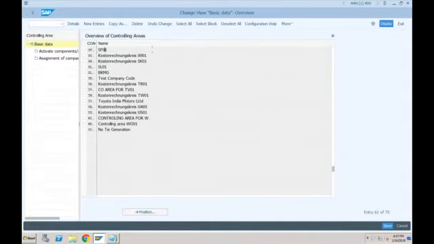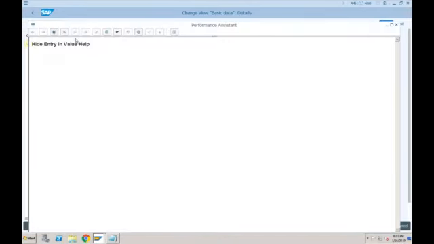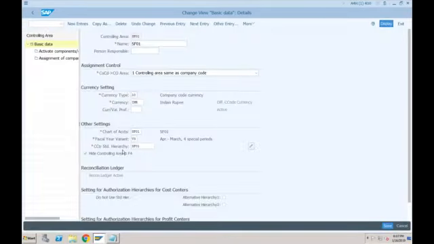So what is that field? Hide controlling area in F4 in other settings. Is that a new field? Yes. I'll come back to you on this. There are some fields, but I don't want to get confused here. Let's see, if I go for F1, it is not giving you any information. So it is just for hiding when you do the F4, which means the list of values, whether you want to show this value or not. But I'll show you during the transactions.